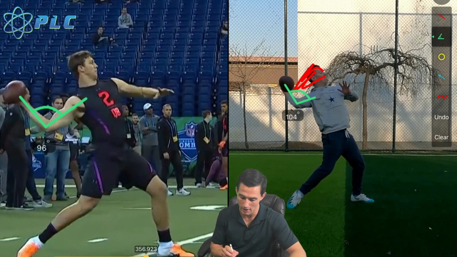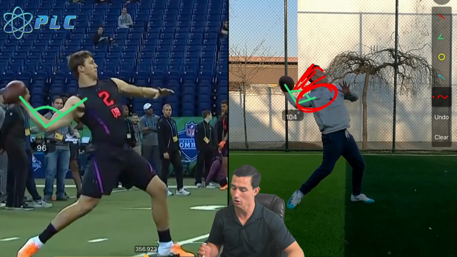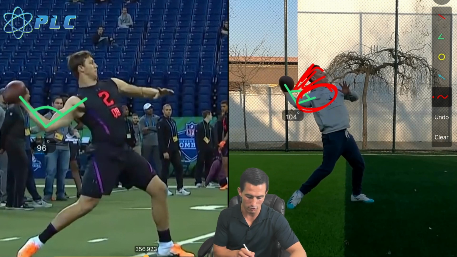So he's really creating a lot of bend and movement back behind him, right? Which is going to limit the amount of stretch that you're able to put onto the pec. It's all about being able to maximize the stretch shortening cycle, right? And so you can see that Josh Allen's doing a much better job of being able to maintain stretch within the pec here.